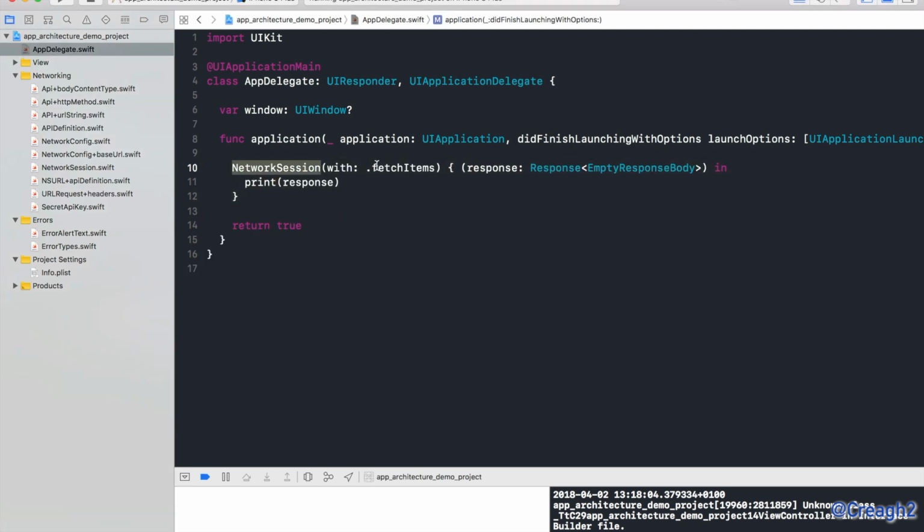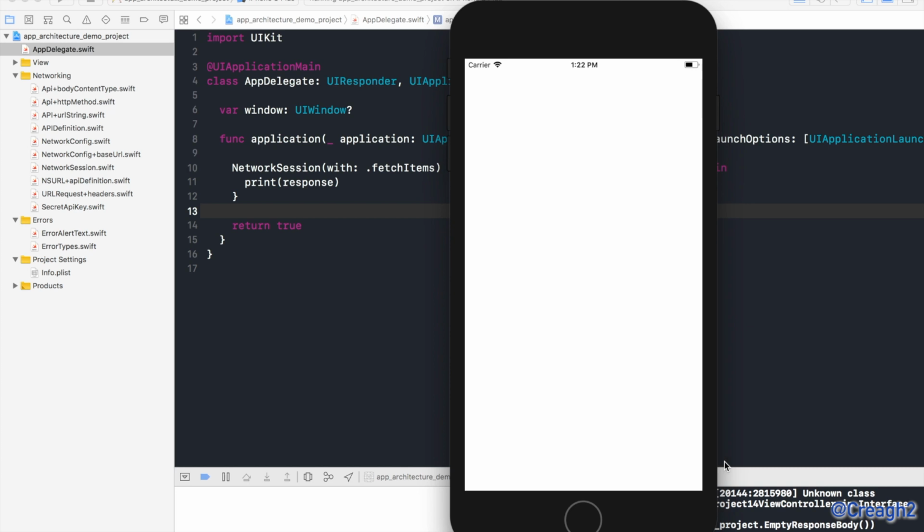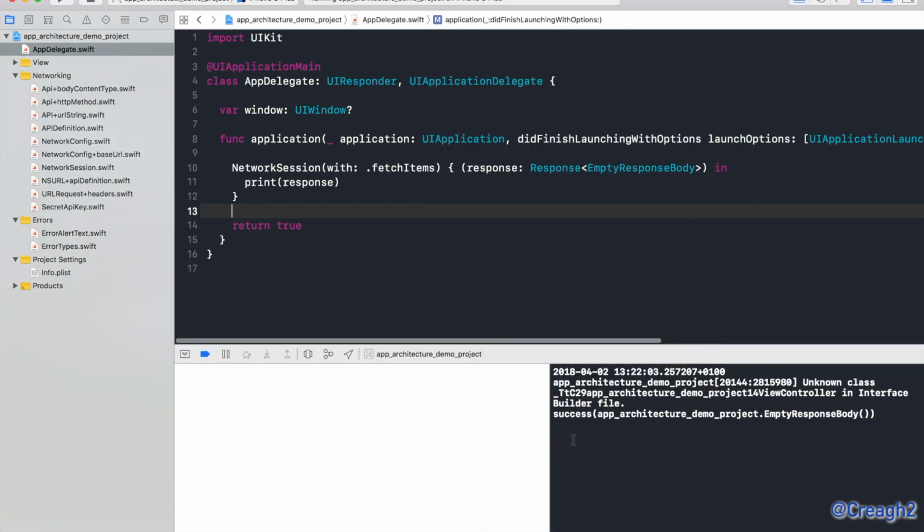So this calls a network session using the fetch items API, and it should give us an empty response body. Let's give that a run and see what happens. Nothing in the simulator has happened, but if we have a look down here, we'll see what has been printed out. So a success has been printed, and it's given us an empty response body. That is fantastic. Okay, let's move on.